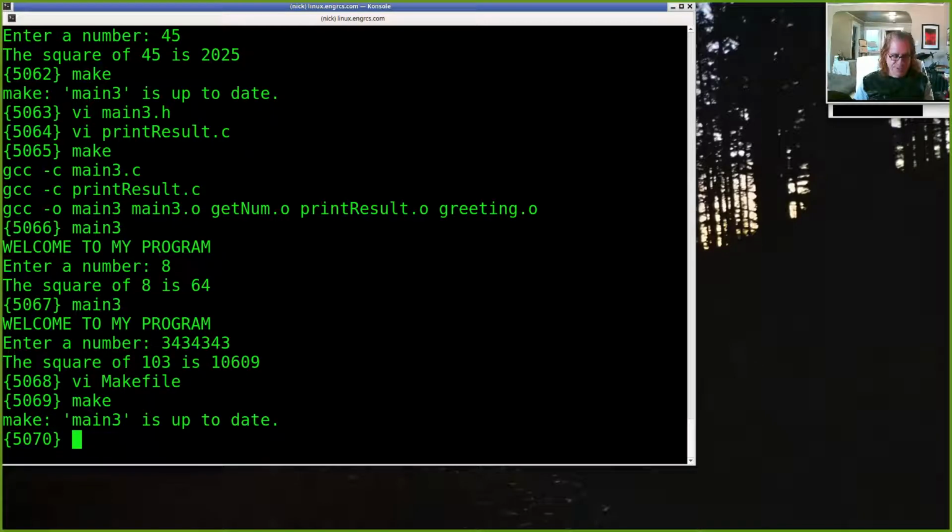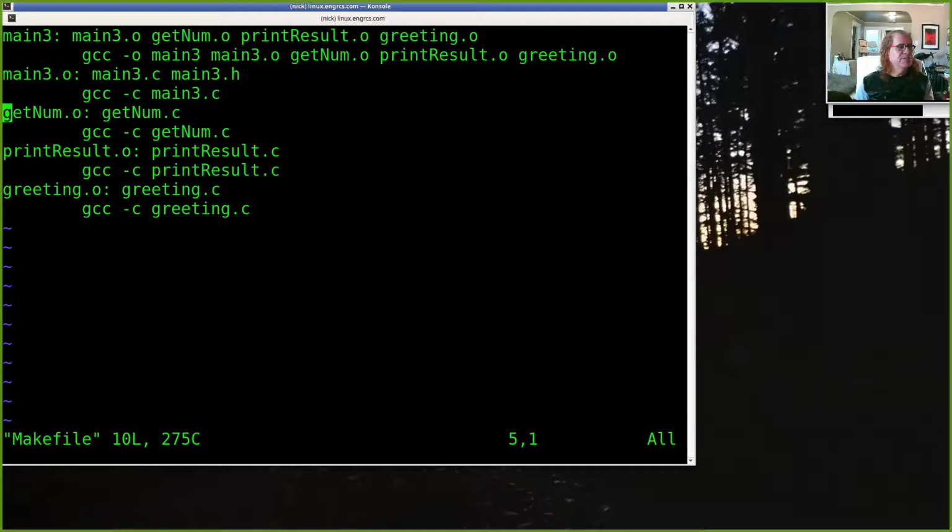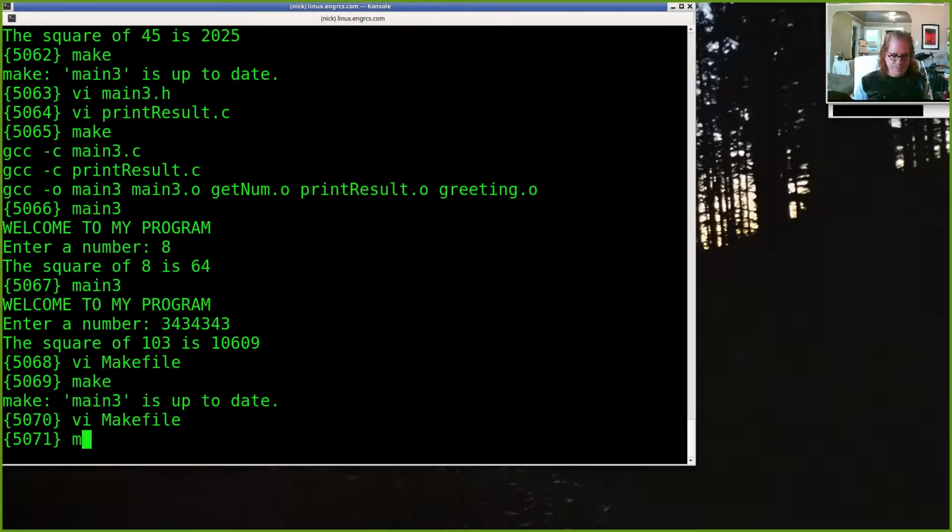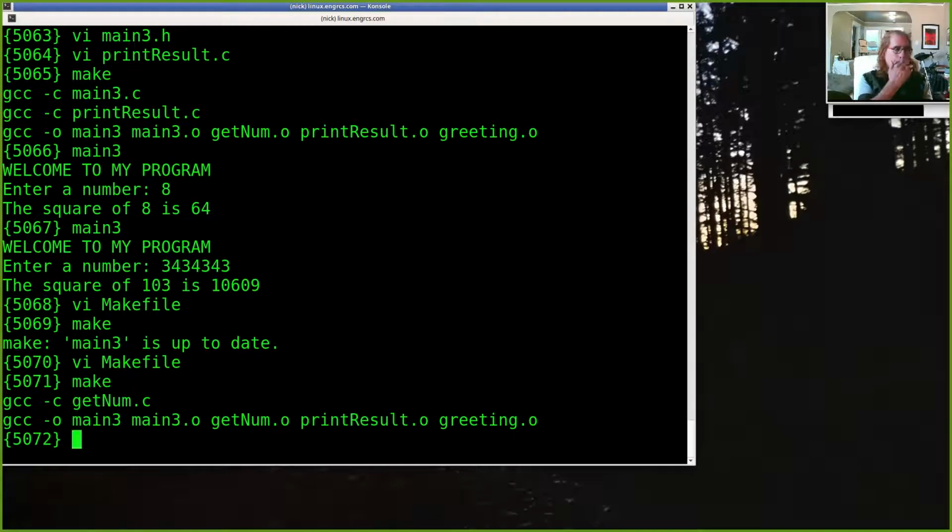So right now everything is up to date. Let's change this, and let's just suppose that getNum.o also depends on my include file. It doesn't, but let's suppose for some reason I had something in there, a define or something, that I wanted to include. Well, if I say make, now it recompiles getNum.c and it links my objects together.